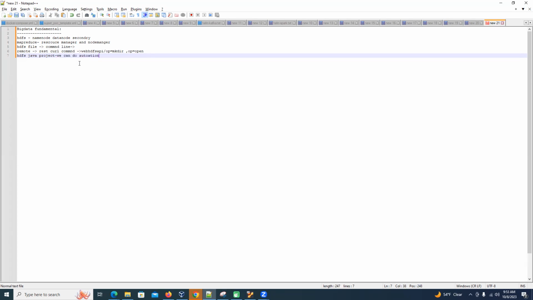Suppose I want to create 100 folders in the Hadoop file system, and the folder names should be folder1, folder2, folder3, folder4. I will write Java code, or even Python code, and then we can do automation. I want to create 100 folders in the Hadoop file system using a suffix, so 1, 2, 3, 4, 5 will be the suffix.